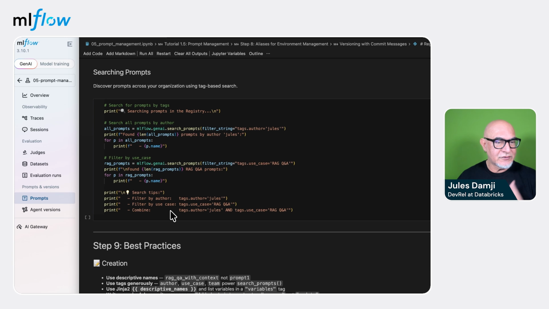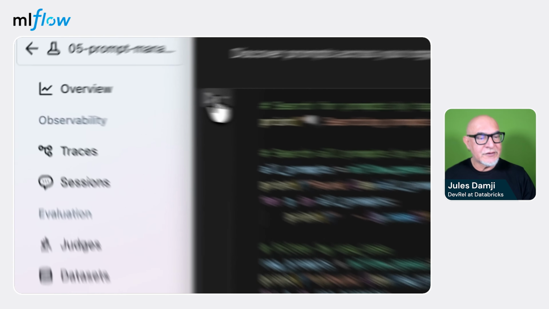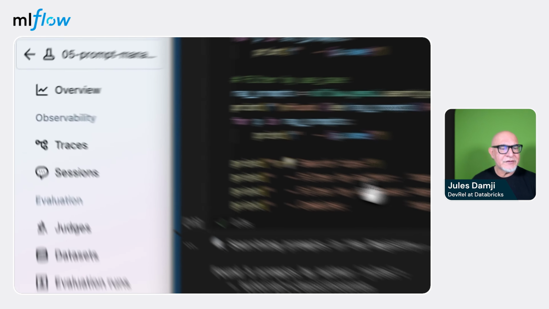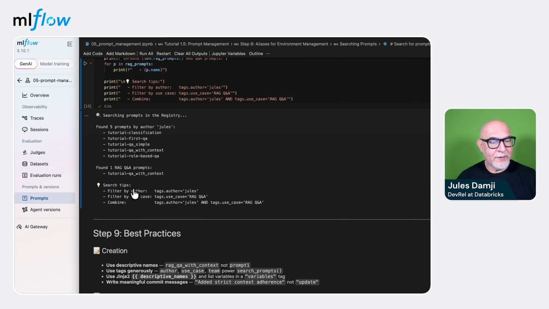Another way you can use prompts effectively is the ability to search prompts. And searching is a good way to be able to discover what prompts are available. So here I'm going to search the registry by a particular prompt name. I can either filter it by name, I can do some matching. So this is a good way for you to be able to search different kinds of prompts. So here I found 5 prompts with the author Jules, and then I can decide which of the ones that I actually want, and I can also find another prompt called reg Q&A with that particular name.